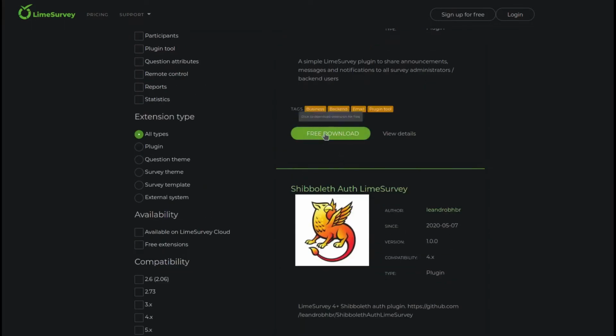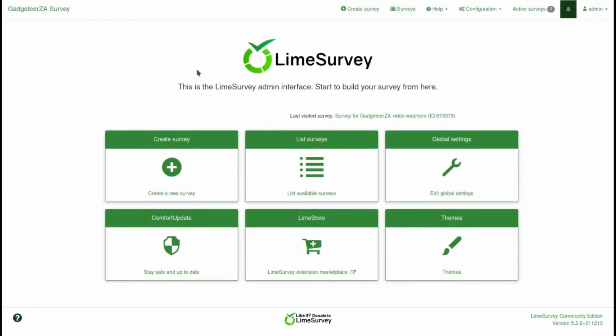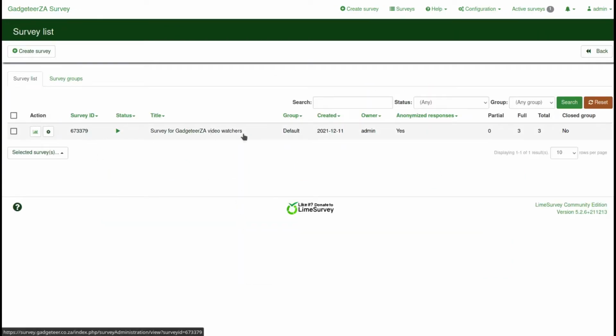Basically, you'll just download these as a zip file and upload and import them into the LimeSurvey application, and the plugin will become available. So I think, let me just go and have a look at one of the available surveys first of all. So this just shows I've got one survey already created, and I've given it a title there, Survey for Gadgeteer ZA Video Watchers. Its status is it's on the go at the moment.